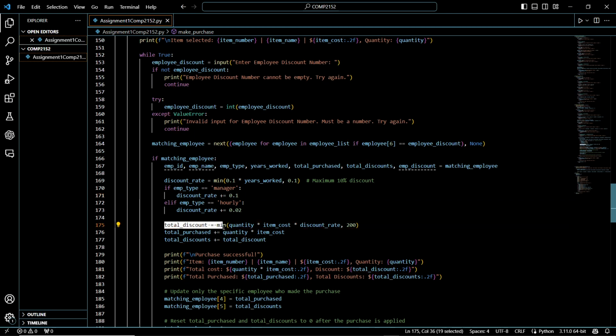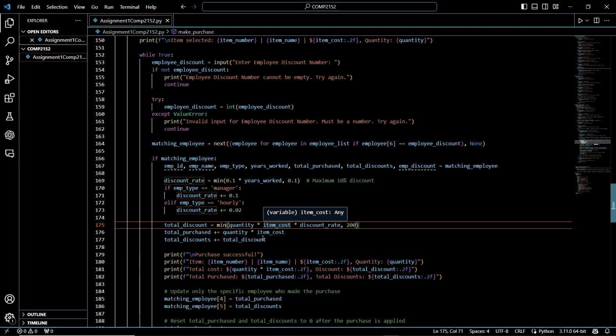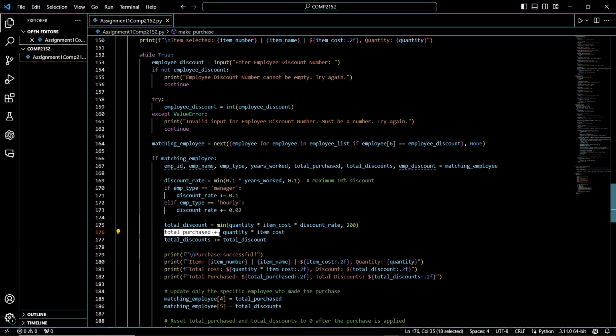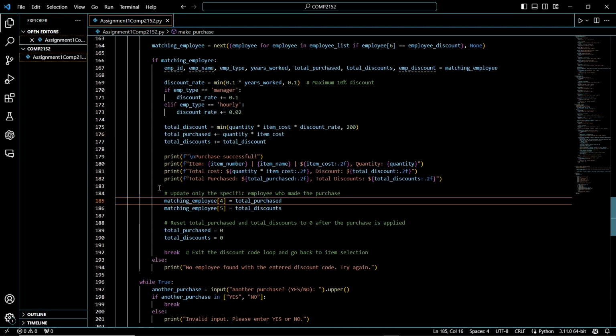Total discount, min quality, quantity times item cost. This is just discount rate times how much the item is times how much you wanted of it, with a maximum discount of $200. Total purchased is equal to quantity times item cost, and the total discount variable, both of which will be appended to the employee list. That is how they are calculated.